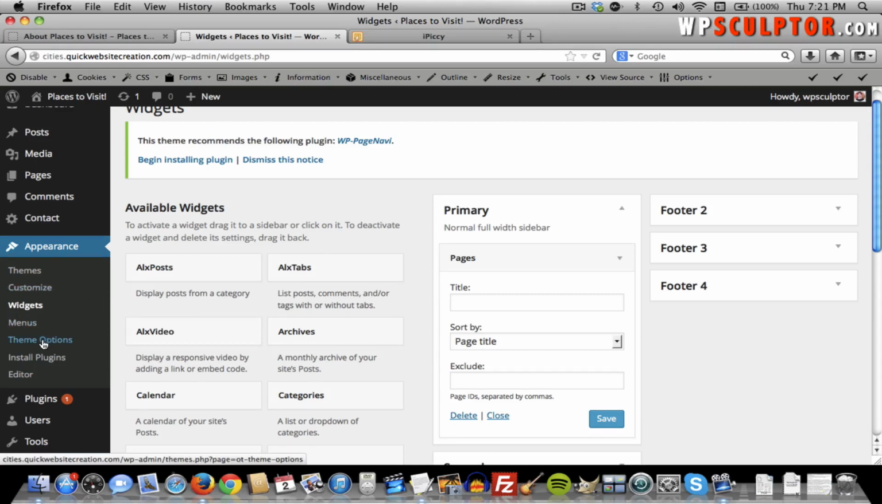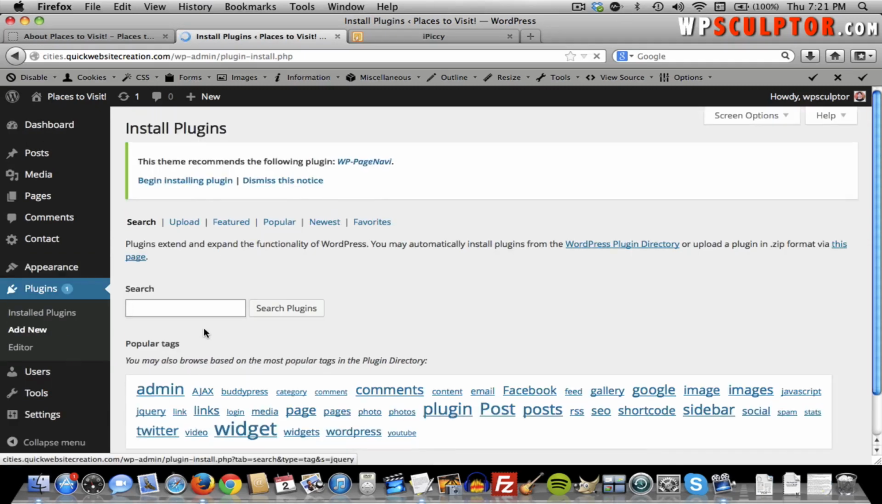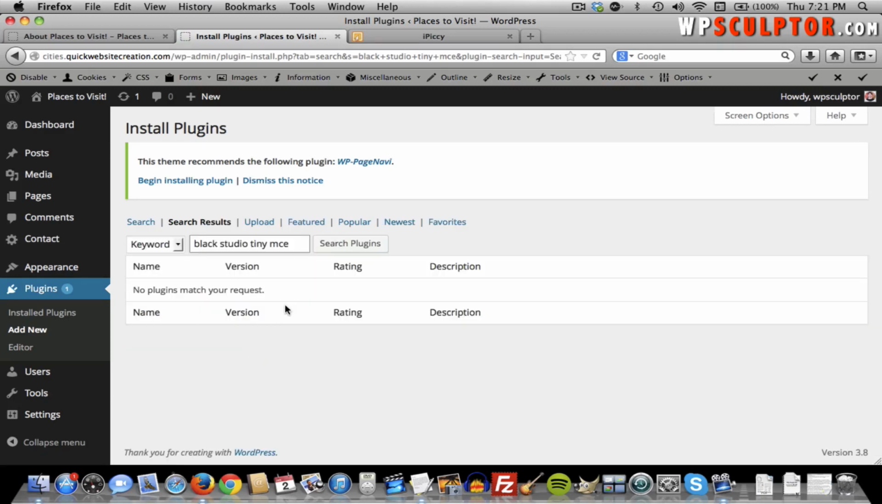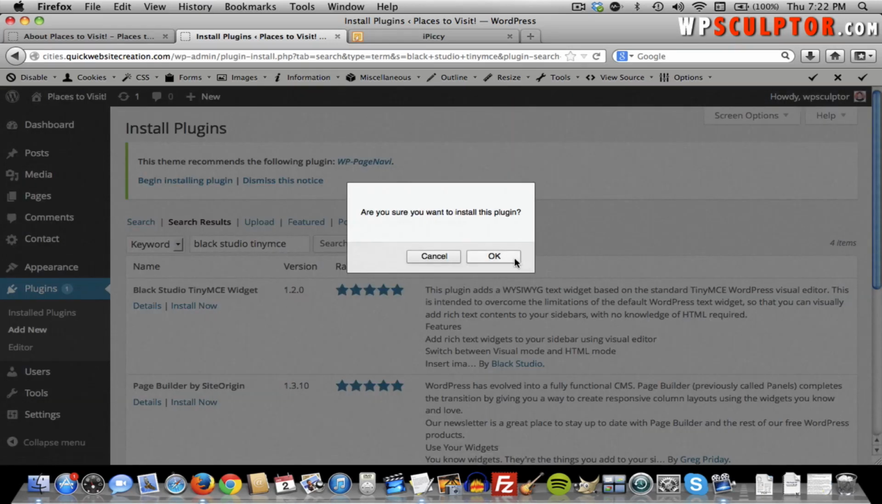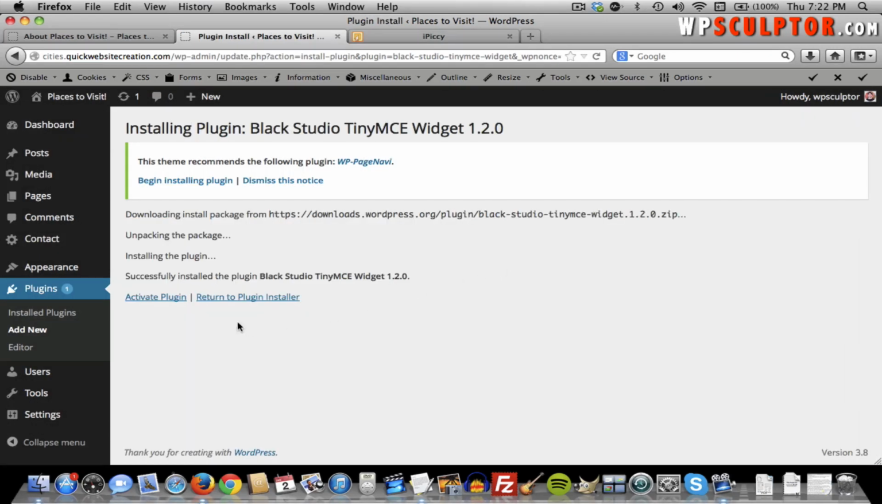So I'm going to go to Plugins and click on Add New. And then I'm going to search for Black Studio TinyMCE. Let's see here. TinyMCE needs to be one word, I believe. There we go. Black Studio TinyMCE. And this is the one I want right here. Click on Install Now. Click on OK. And then we need to activate the plugin. Click on Activate Plugin.